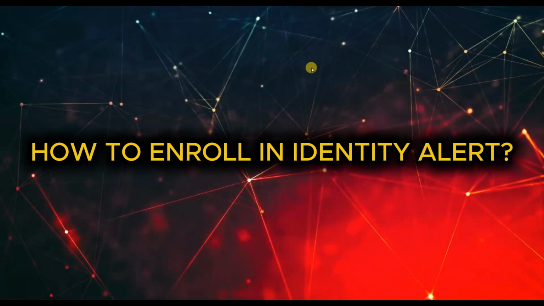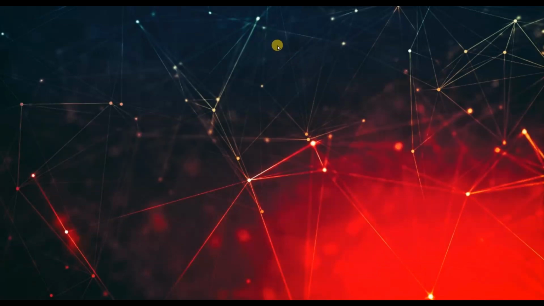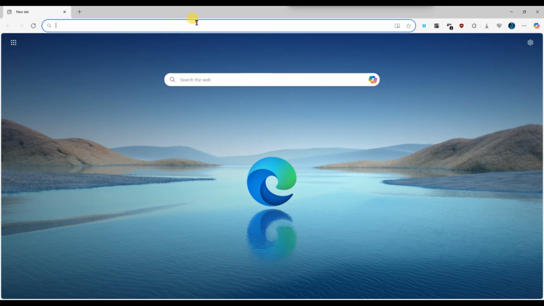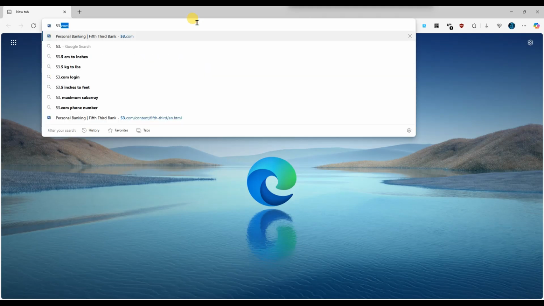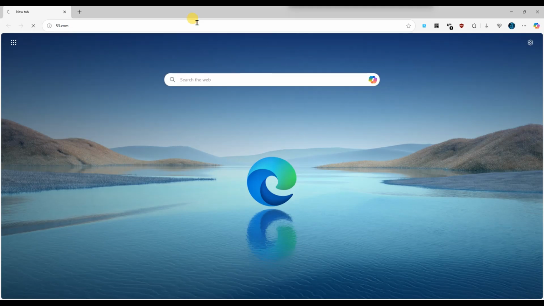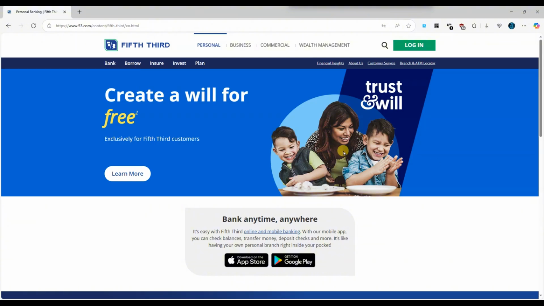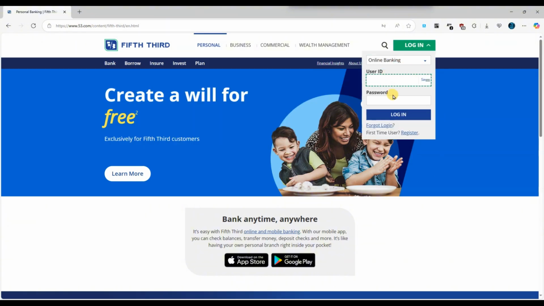How to enroll in Fifth Third Identity Alert. First of all, open your web browser and go to the official Fifth Third Bank website at 53.com. Next, log into your online banking account using your user ID and password.